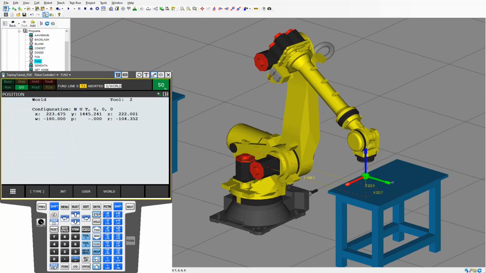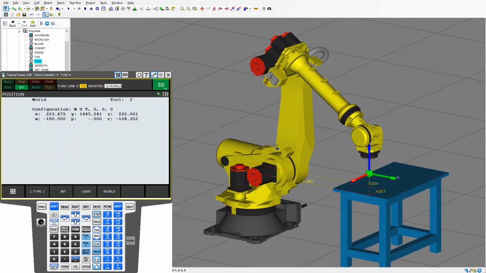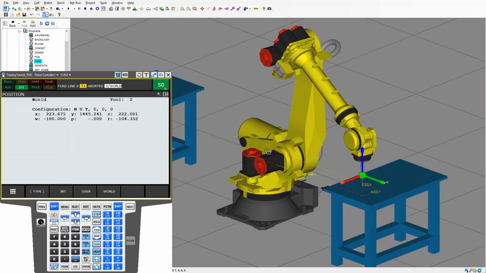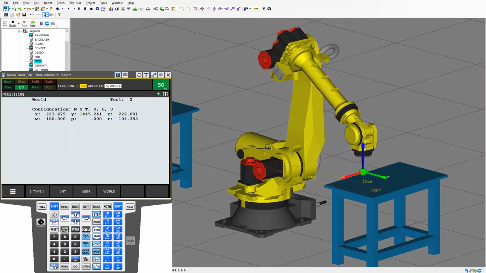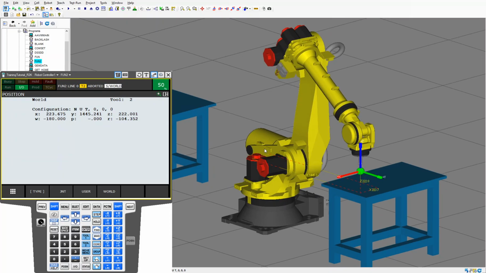Today I want to cover a topic that has been a source of confusion and conflict with programmers, and rightfully so, but it's the topic of joint versus Cartesian representation of robot positioning. When you're teaching your positions, do you use Cartesian? Do you use joint? When do you use them? Why do you use them? Does it affect the robot, etc.? So let's jump into the topic a little bit.